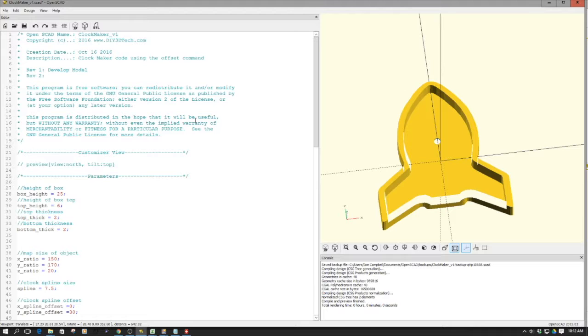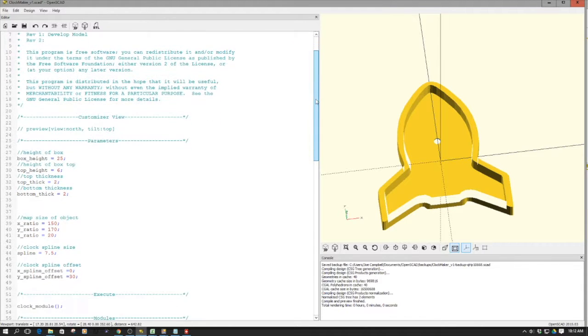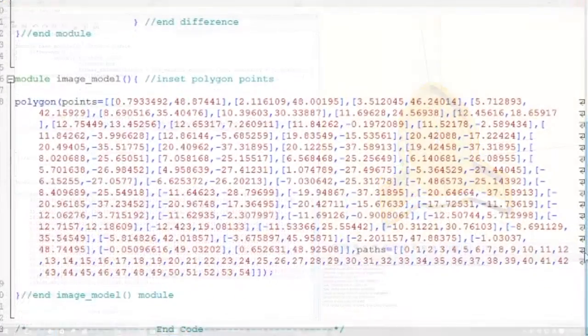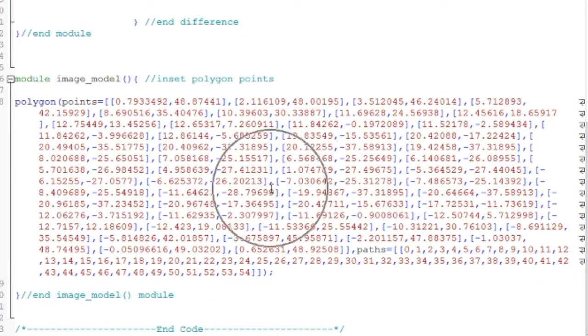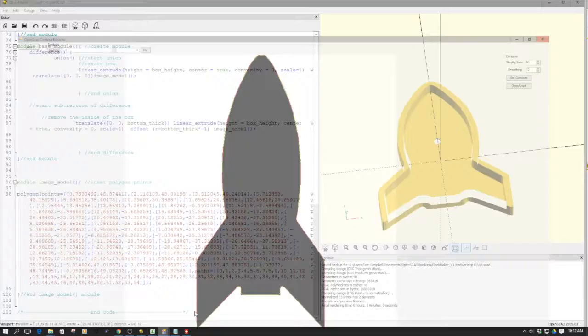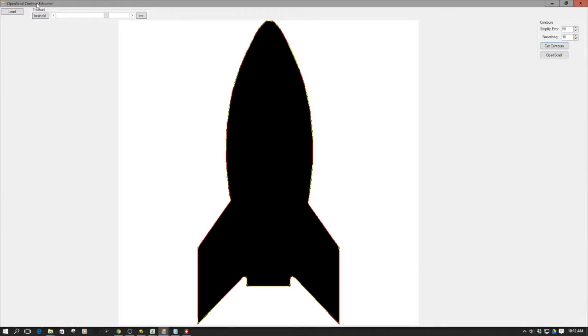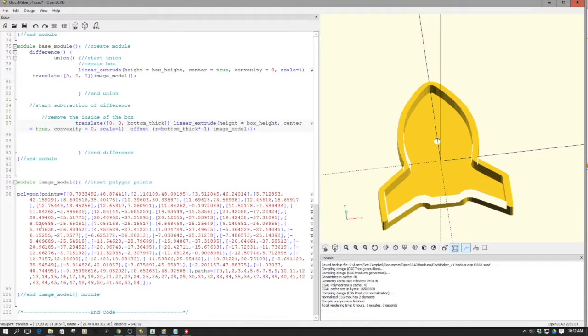In this episode, we're going to play around with the offset command, polygons, and resizing. This is a neat thing because since a couple episodes ago, I've been playing around down here with polygons quite a bit. The way I've been achieving this, if you recall, is this Open-SCAD contour extractor program I've been playing a lot with. I have this rocket figure loaded in, and I've done get contours, and then I've taken the contours, which is this polygon set here, and added it in.